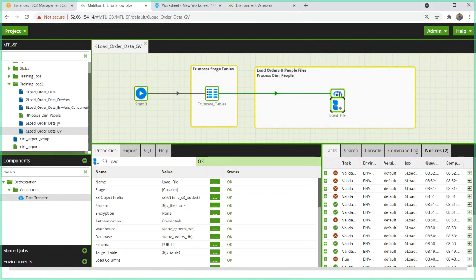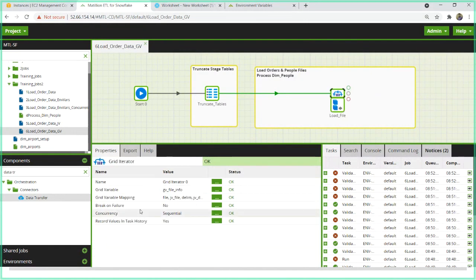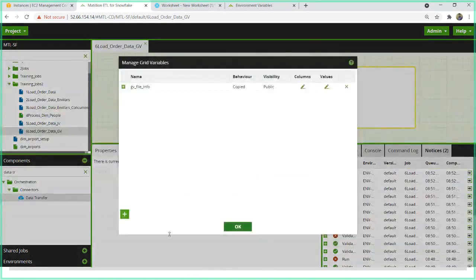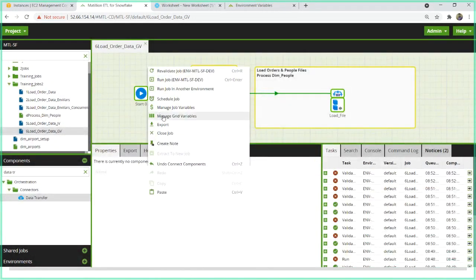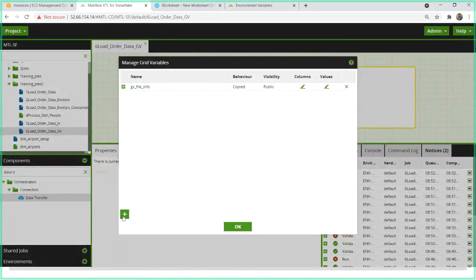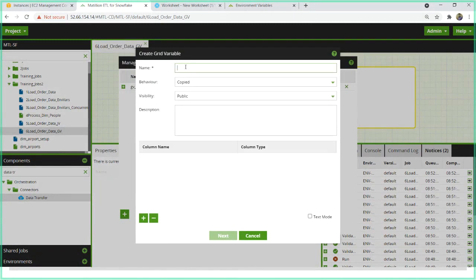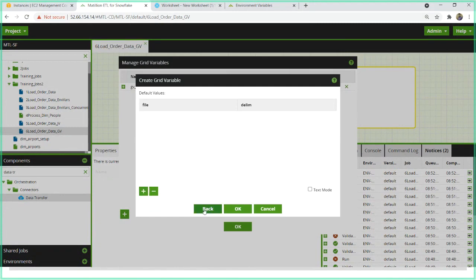Nitin, can you please show me once again the grid variable creation? Sure. I will right click on the job canvas, go to grid variable, click on plus. Here I will give my grid variable name, grid variable test. Now I will add a few more columns. Assume this is a table and I'm adding the columns. I will add one column per file and one column for, let's say, delimiter. And then a property called shared, copied or shared.